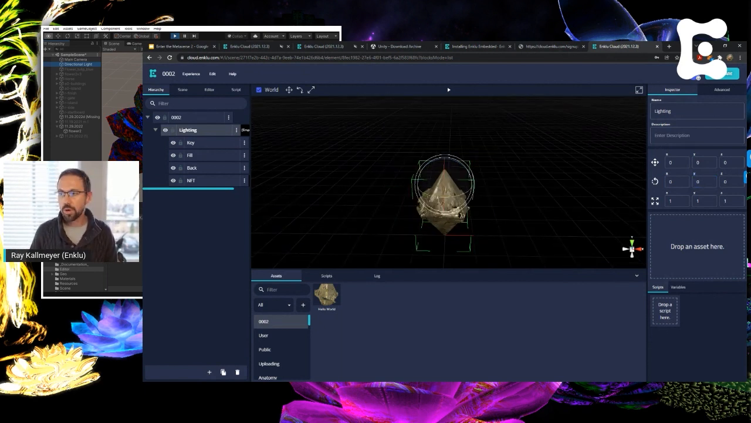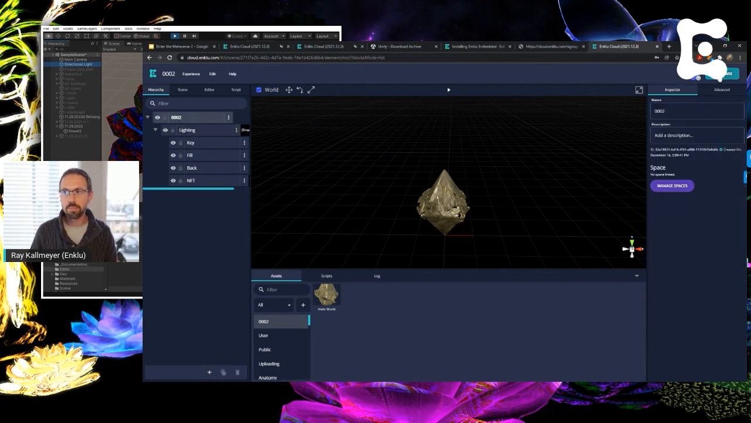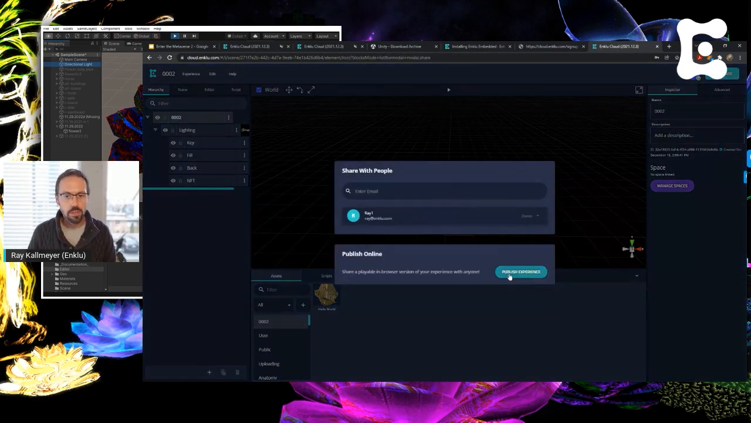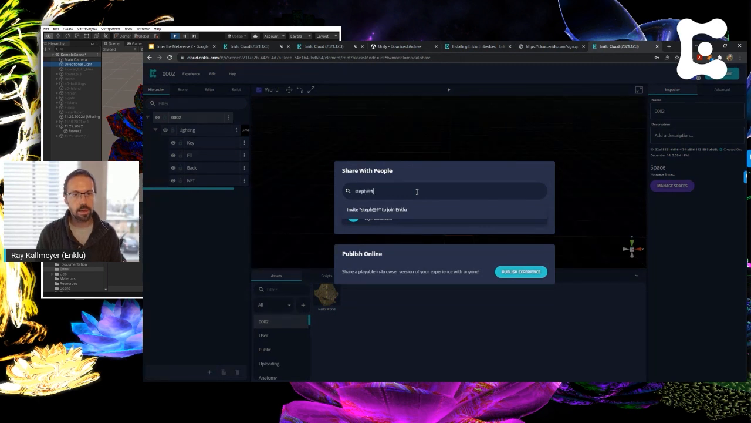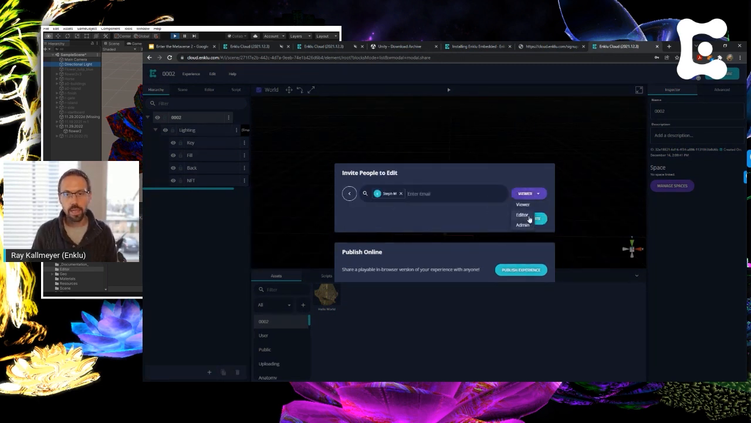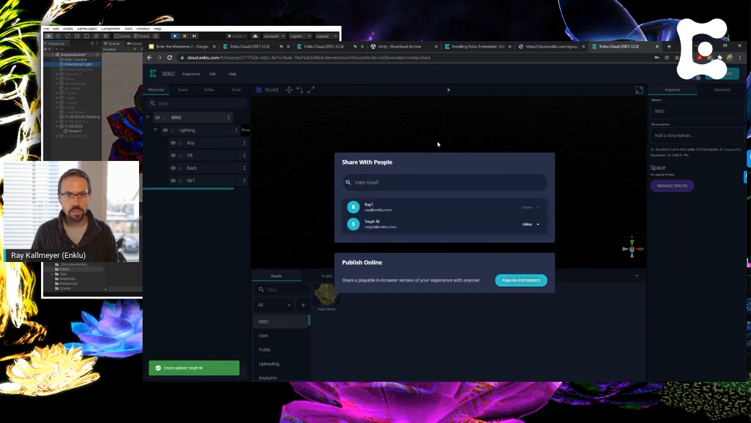What we're going to do right now is make this basic metaverse available for other people. So what I'm going to do is click the share button. What I immediately do is share this with other users. Just like Google Docs, I could type in a colleague's email like steph@enklu.com, and then she can come check out my metaverse and edit it right along with me. I'm going to invite her and see if she shows up to play.